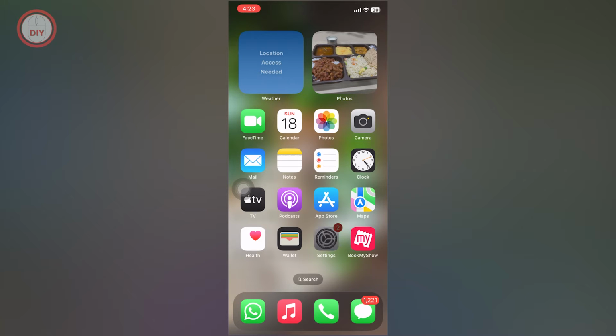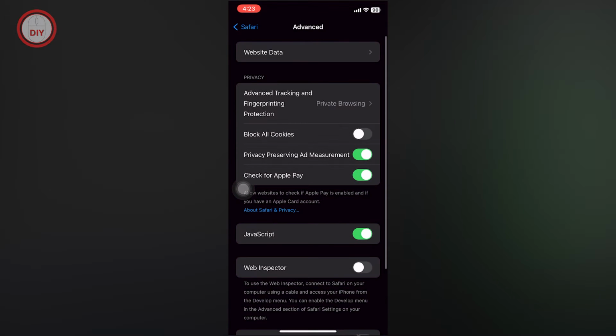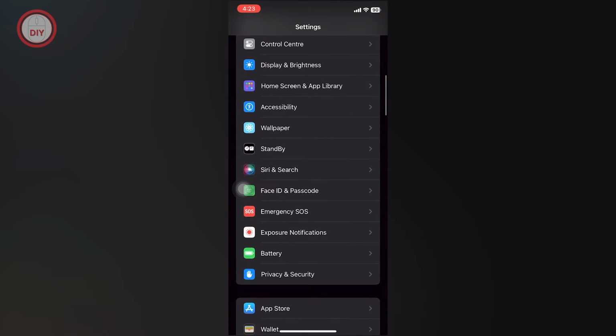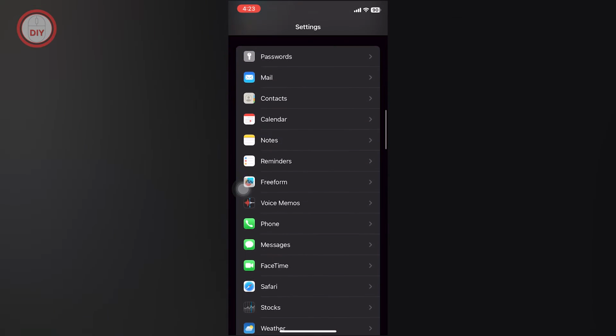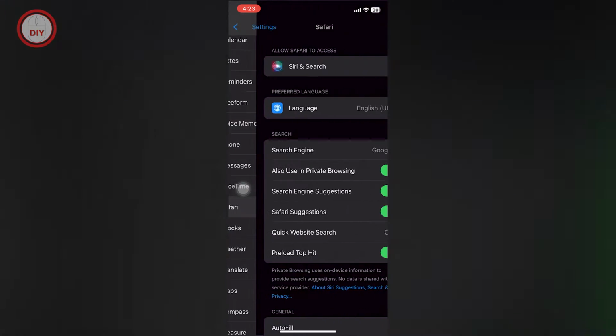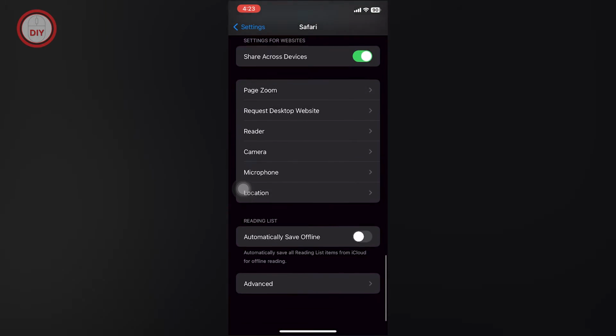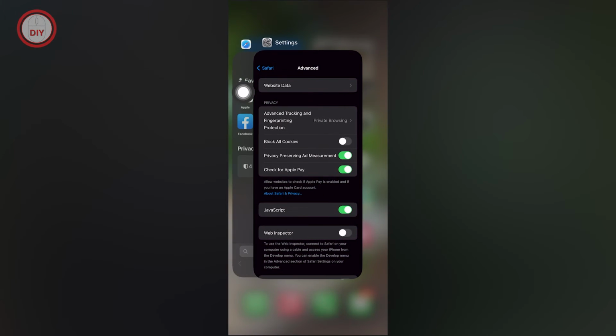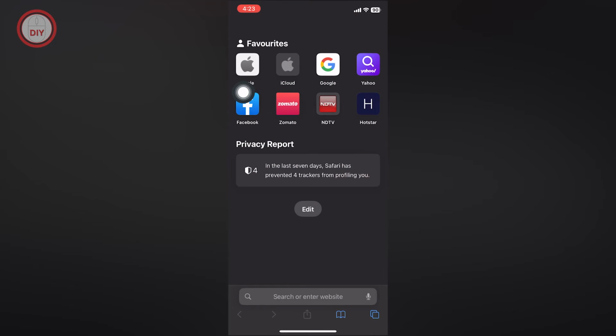Now, the first thing I'm going to do is go to settings and make sure that you have the block all cookies option turned off. It is under Safari. Now you can scroll down and tap on Safari. It is right below FaceTime. Once you're in here, you can scroll down, click on advanced, and make sure this option where it says block all cookies is turned off. Once you've made sure of that, you can go ahead and click on Safari.